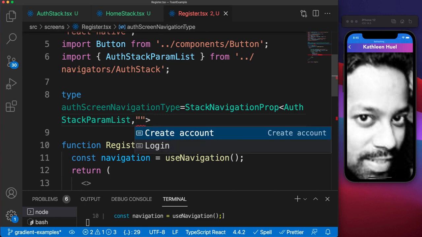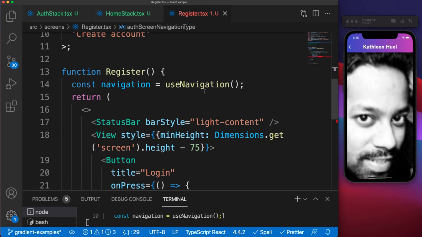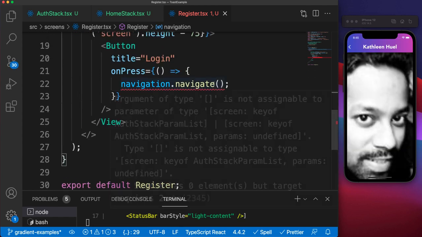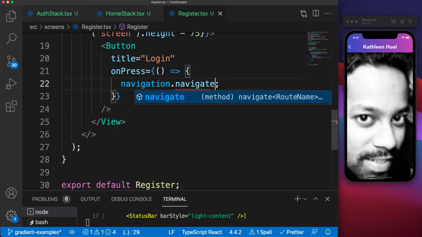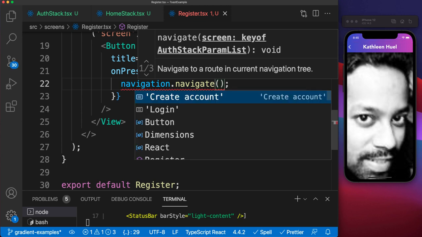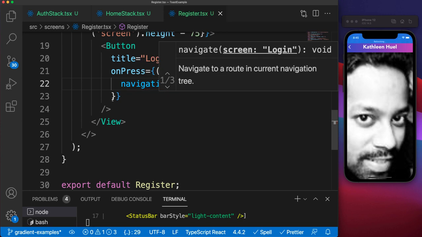So let's say this current screen is the create account screen. Then we can go here on use navigation, and we specify that this should use this type here. So when we do that and come down here, we can be able to call navigate. So when we try to navigate, I'm going to hit control space. Notice that we get the suggestions for our screens. So let's say now we can go to the login, and looks good.